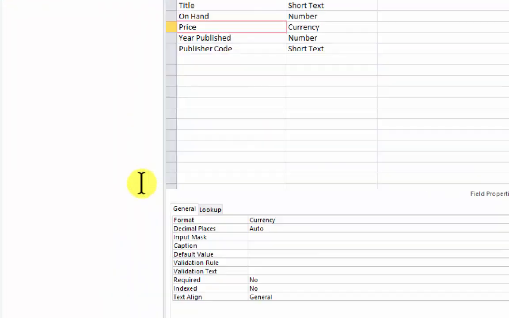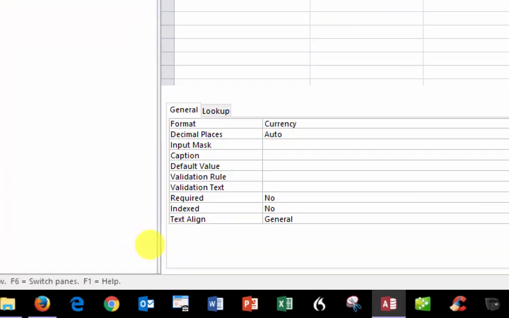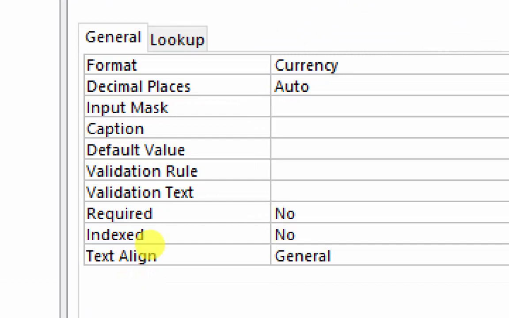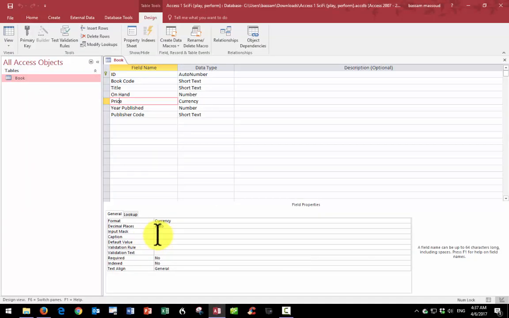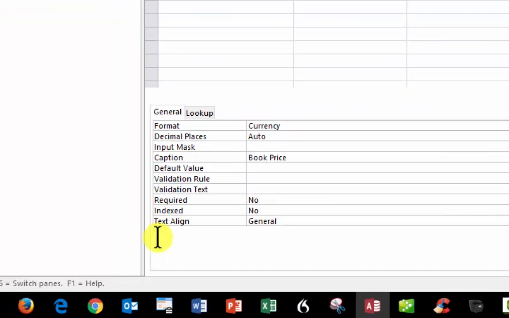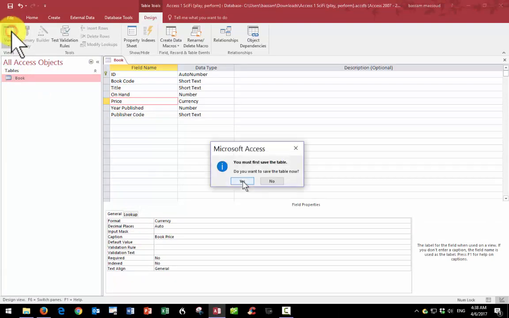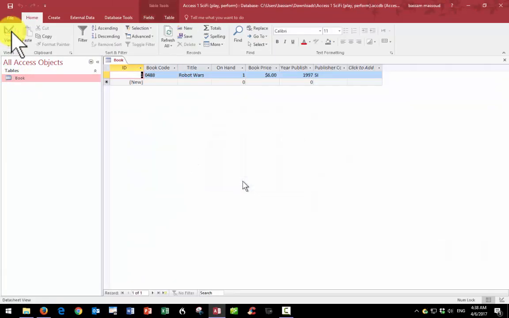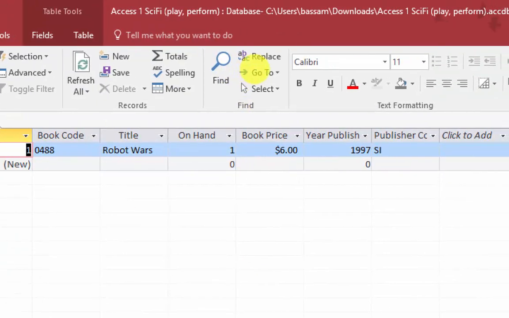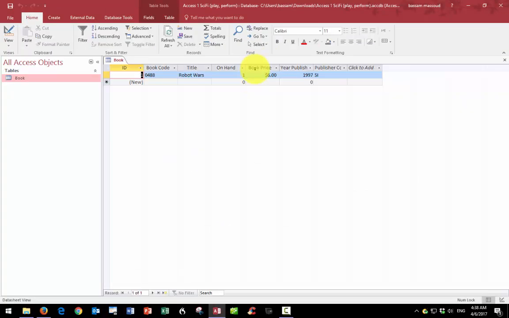we can come down here at the bottom and find the caption row. Do you see it? Find the caption row. And what that does is put a fake name at the top. We're going to call it book price instead. See? So it doesn't change the actual field name. It only changes what shows up on the screen. Every time we make those changes and then switch views, we'll have to do that. And you see now that it says book price.